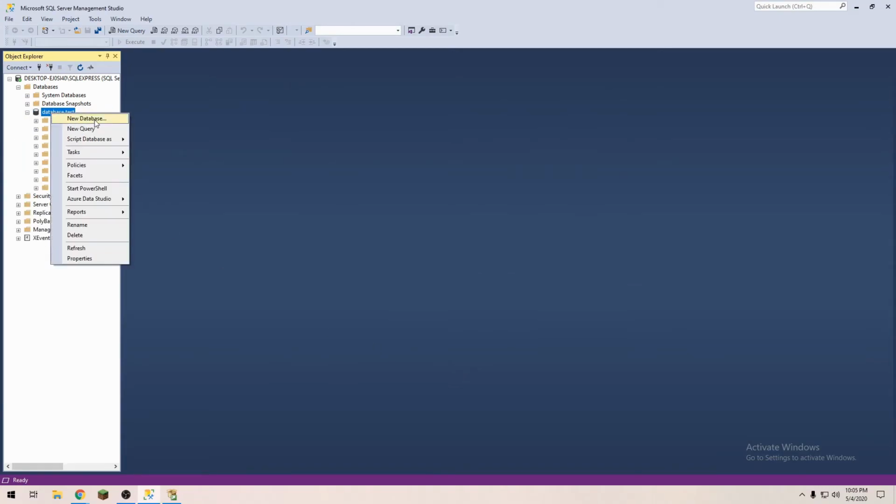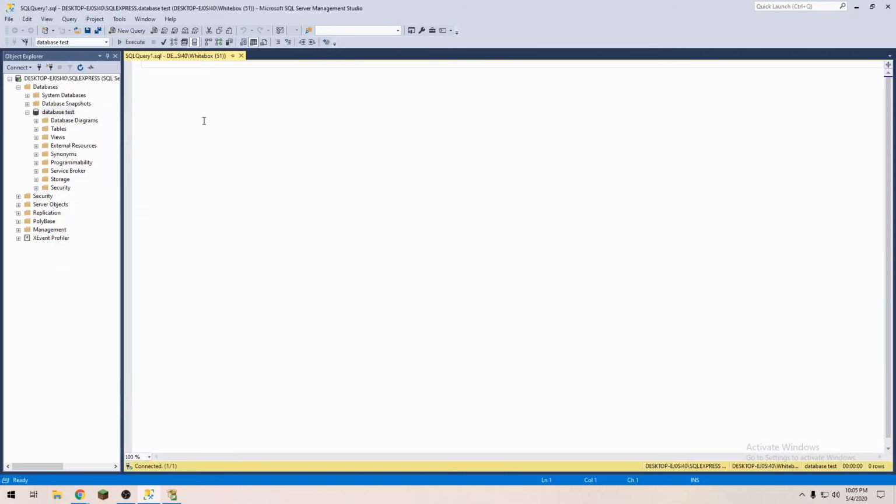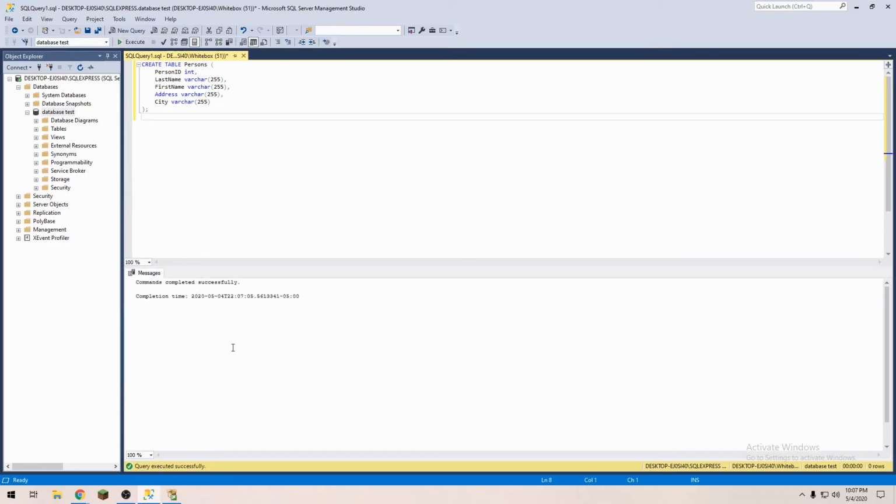Now we can actually create tables. For the purpose of this video and just to simplify things, I'm just copying and pasting a query from online. This will create a table with user, the person's name, last name, address, and city. As you can see, it has been successfully created. So this is very simple.